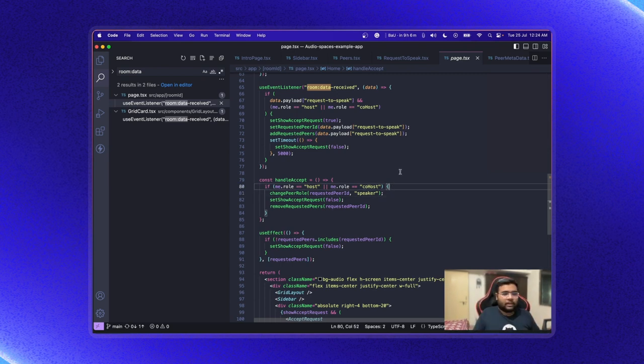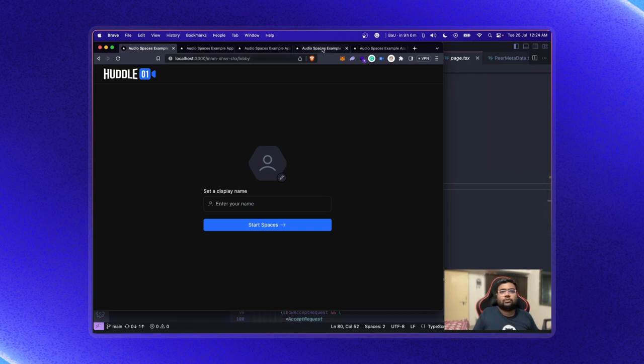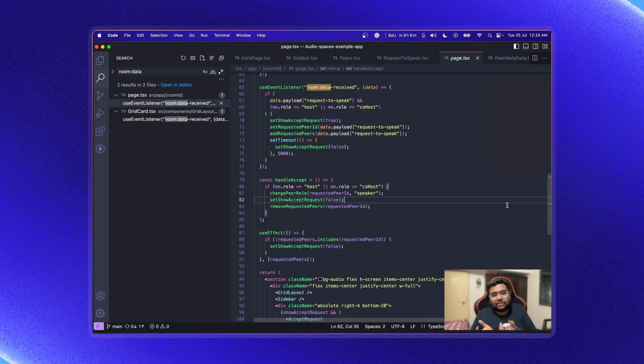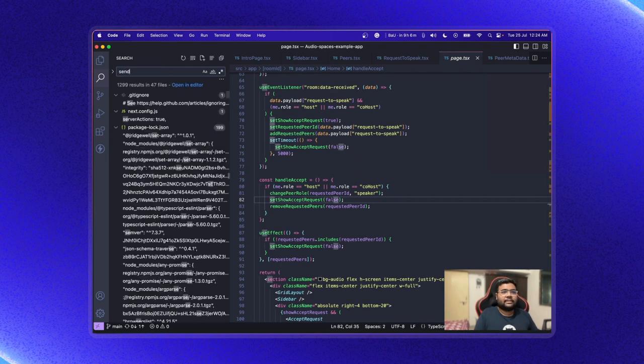Similarly, we'll show you how things work for sending reactions as well. As you send the request for a speaker, similarly we will send the reaction to all the peers inside the room. So we'll show you how we are doing it. Now again I will just write send data.